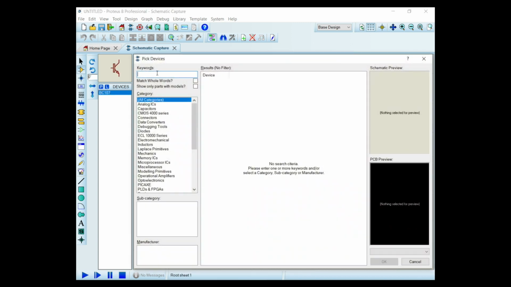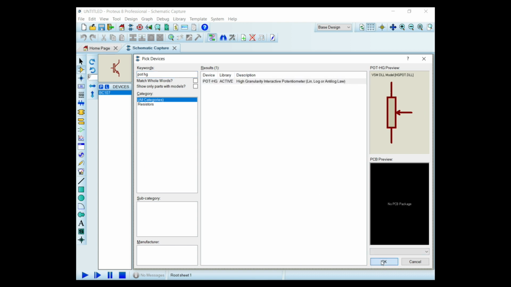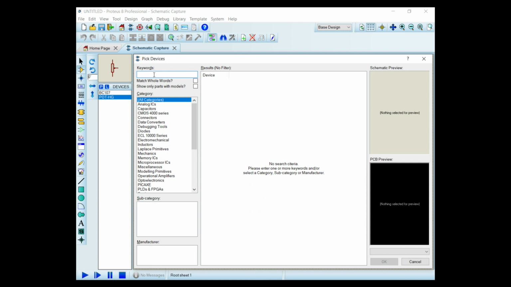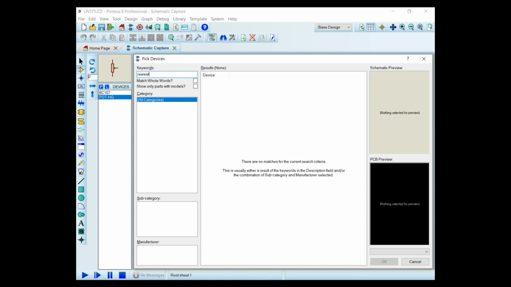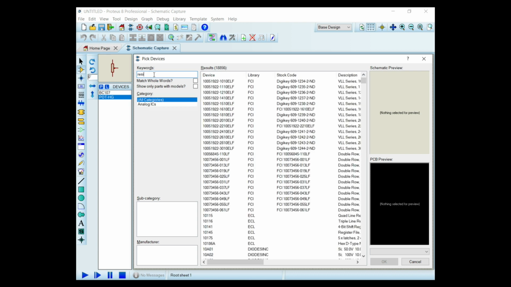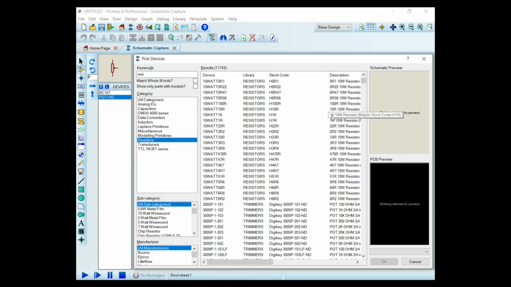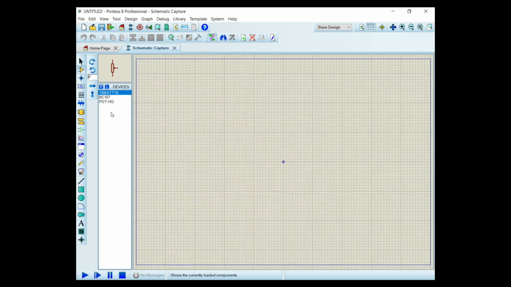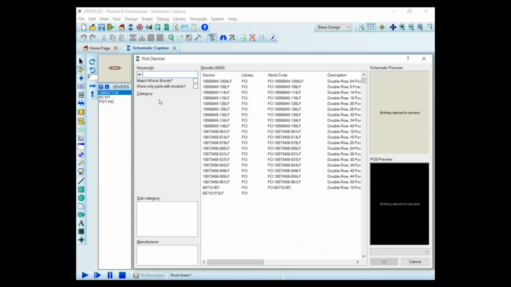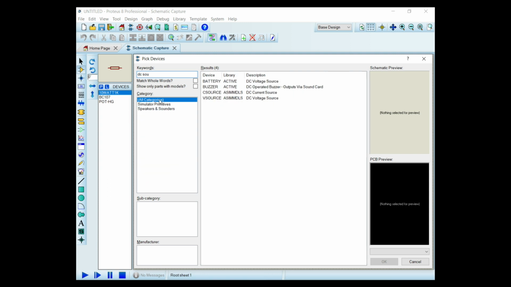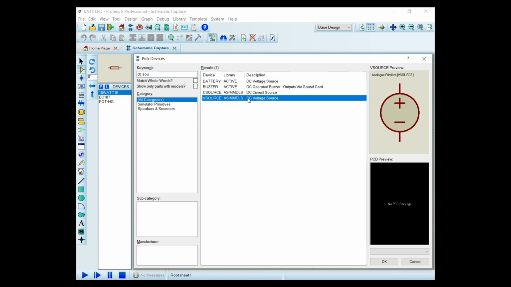Pick another device which is a potentiometer, POTHG, click on it, click OK. You will also need a resistor, so click on resistor, select one of these resistors, select 1K 10 watt resistor, click OK. You will also need a DC voltage source, so click on pick, search for DC source, DC voltage source, so select V source and click OK.